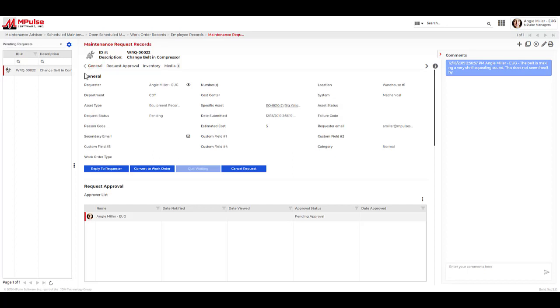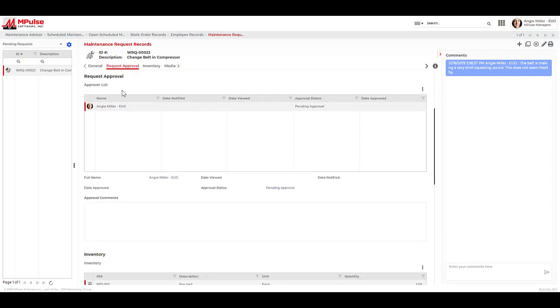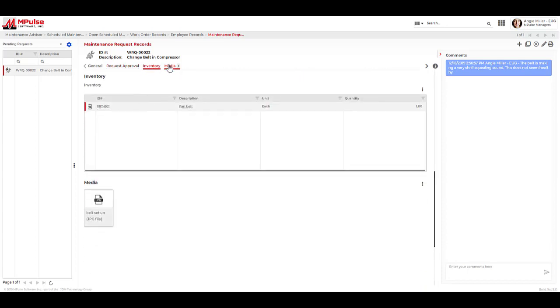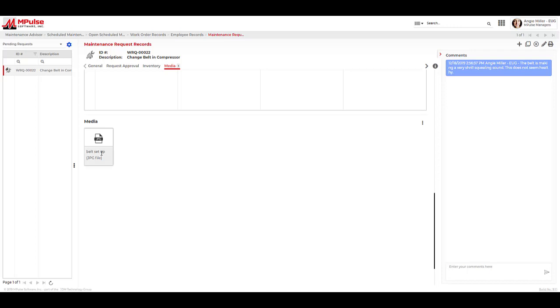Here I can see what the requester included in the general section, like location and specific asset. In the request approval section, I can see what's been approved and by whom. I can potentially see linked inventory and pictures of the issues the requesters are requesting.